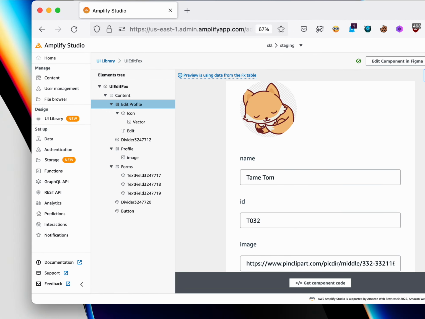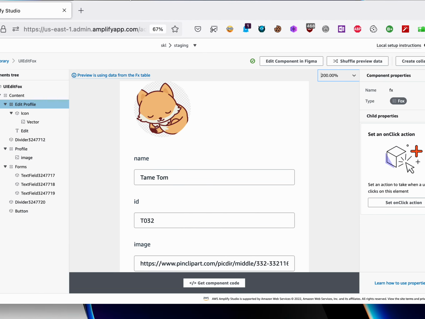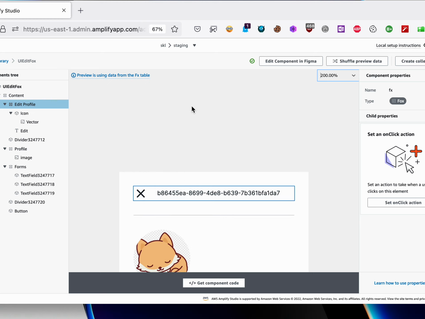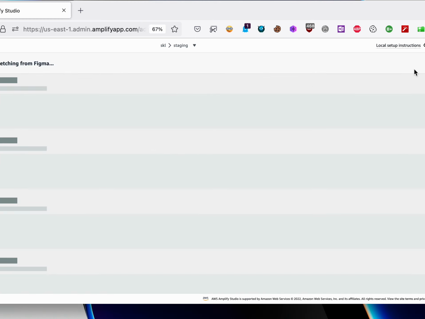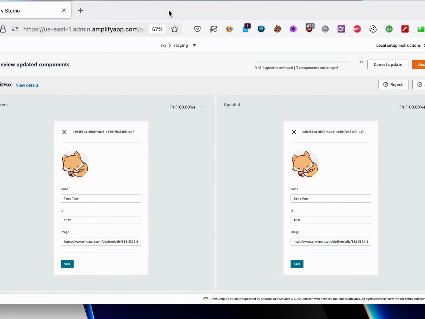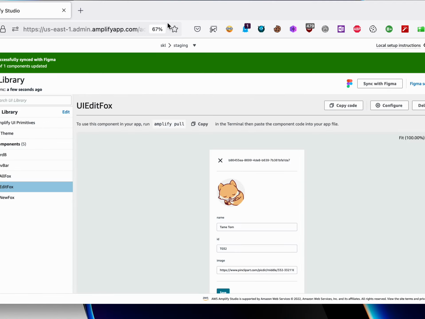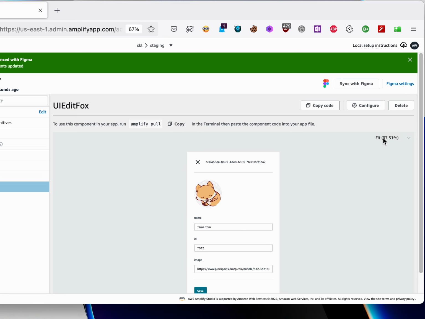We're going to go back to Studio, and we're going to sync. Go to the Studio library, and we're going to sync with Figma. So that's syncing right now. It brought in the change, and I'm going to accept the change. And here we have it. Let me make this a little bit bigger for you.